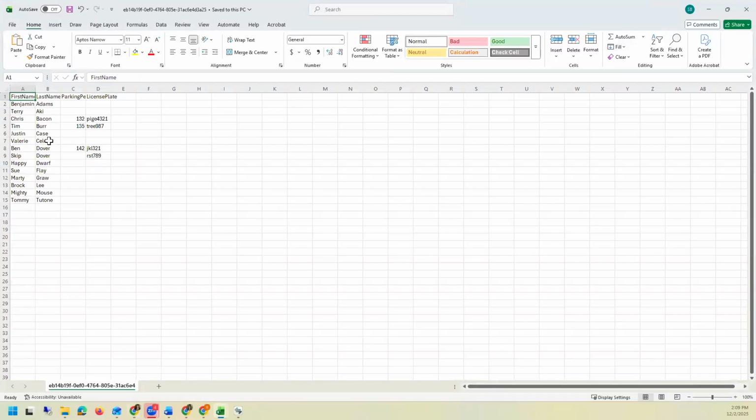So now I can see my students, first name, last name, anybody that has a parking permit number, and then their license plate number. And I can see here I skipped over one, so I would know that that information is not in his student profile.